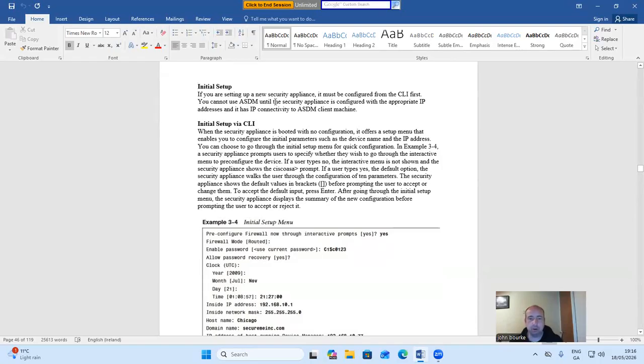If you are setting up a new security appliance, it must be configured from the CLI first. You cannot use ASDM until the security appliance is configured with the appropriate IP address and it has IP connectivity to the ASDM client machine. Initial setup via CLI.